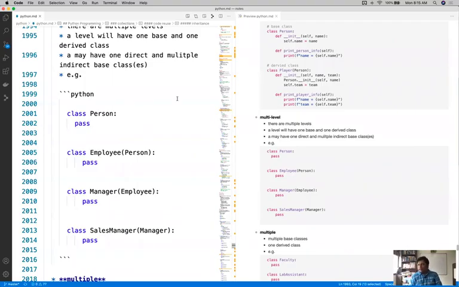Pranit, what are you saying? Can a private member in a base class be accessible in the derived class? Very good. Let's clear that point as well, and then we'll move further with the next slide.